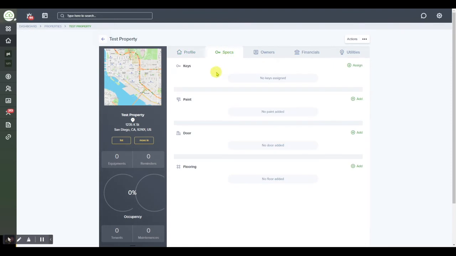Additional information that you can add are key information, paint information, door, and flooring. This is helpful for keeping track of your rental property when any maintenance needs to be done or any renovations are completed, and you want to track the information all in one spot without having to put it into a file cabinet where it is not easily accessible or easily found.